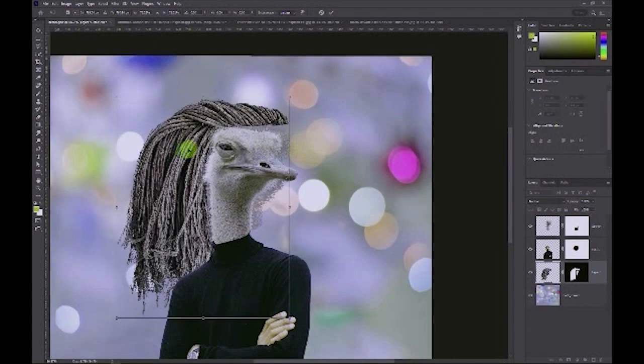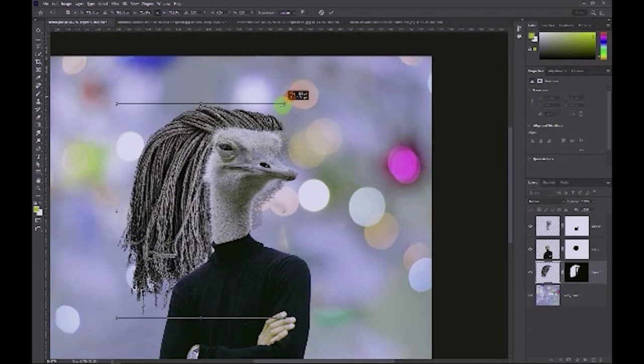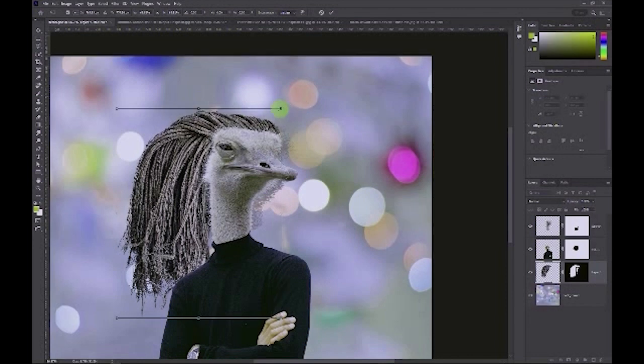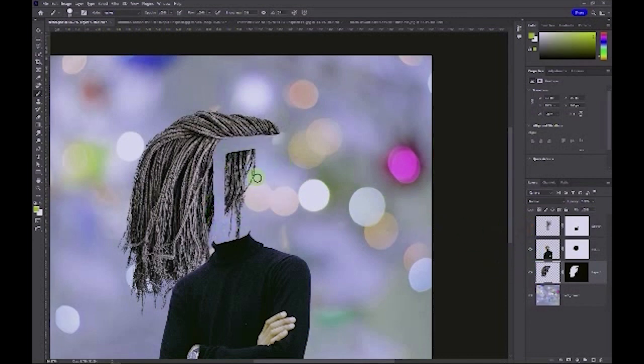Okay, so I'm going to make that a little bit smaller. That looks pretty good right there. And I have successfully given this ostrich some hair. Click Return to accept those changes. If I wanted to, I could grab that little section of hair here. I could just copy that.